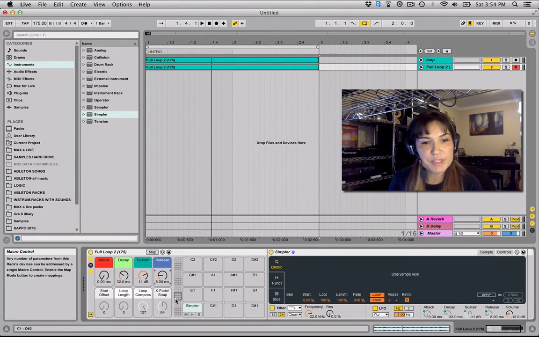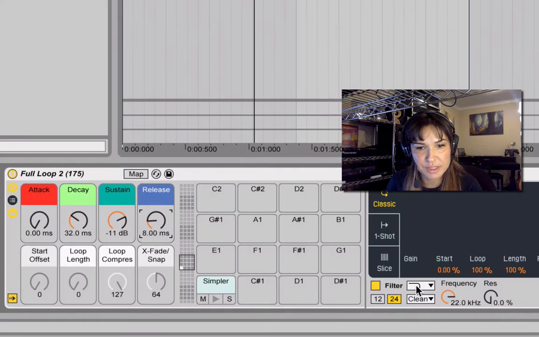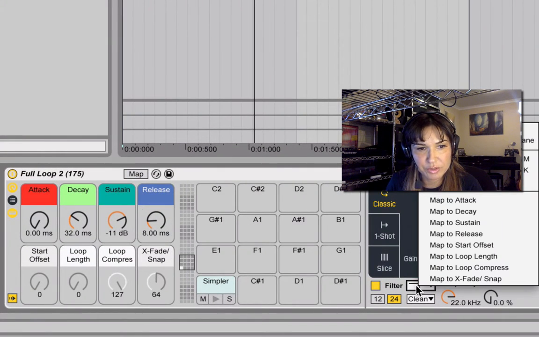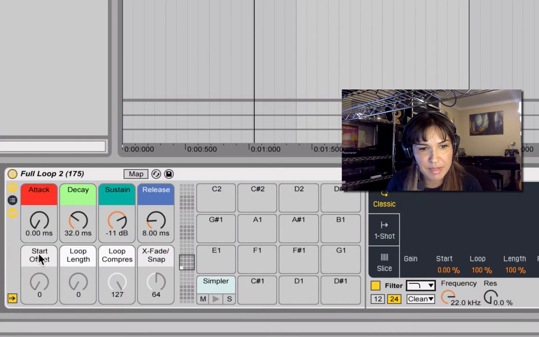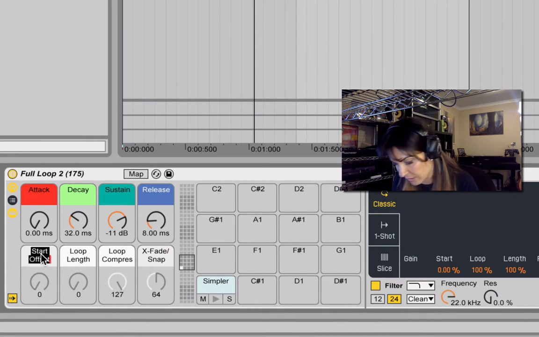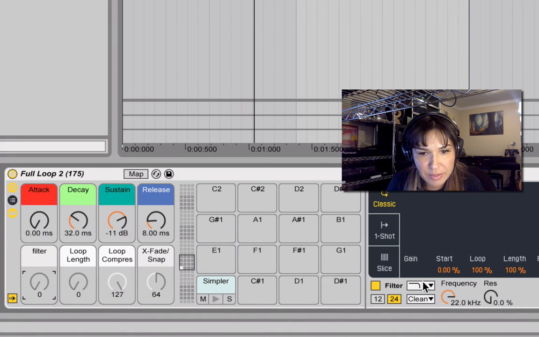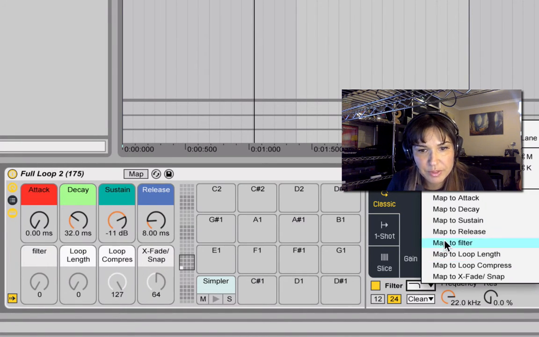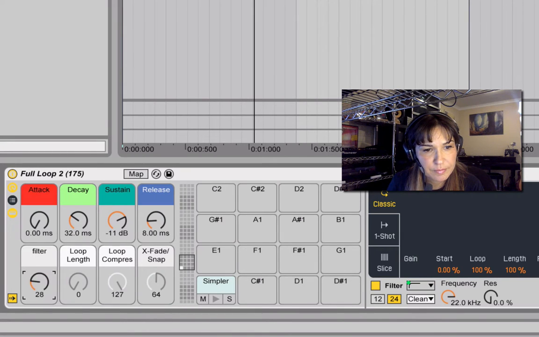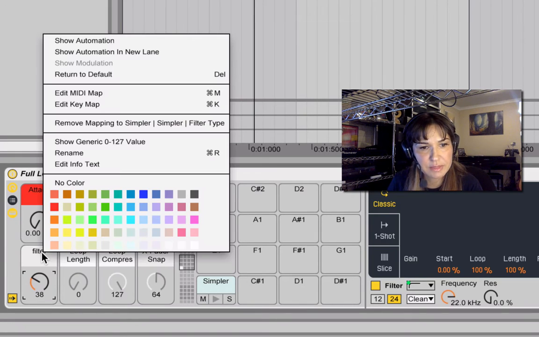Okay, so what do we do with the others? Well, the first thing I'd like to do is map the filters to the filter as well. So right now, let me name this, Command R, and I'm going to call this filter. And then I'm going to map the filter type to filter. And as you can see, right here, it correlates to that. Let's color that as well.